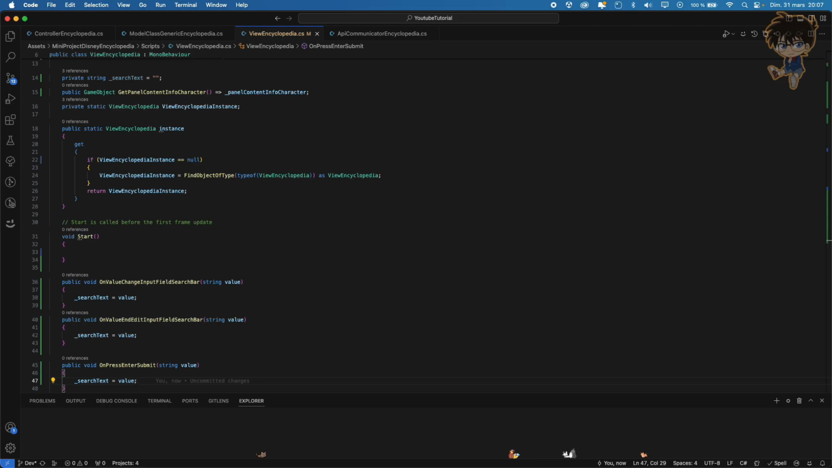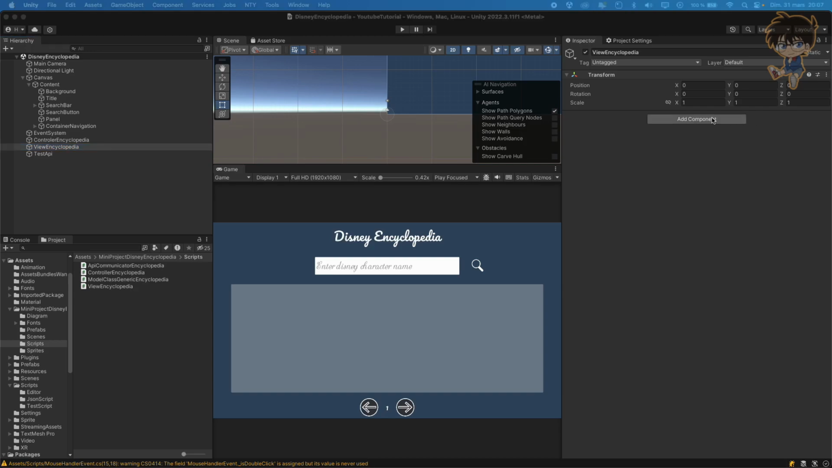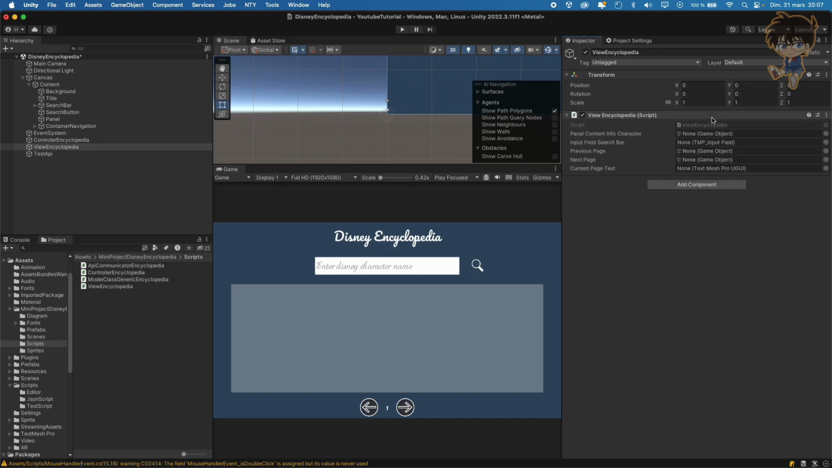So now we can head back to Unity and drag and drop our functionality and our serialized fields. Let's go on the view encyclopedia and add the script first, and drag and drop the objects referring to what I just declared. So panel will be panel, input field will be the search bar, previous button, container navigation, so previous page, same thing for next page, and current text. Like that, we are good to go.